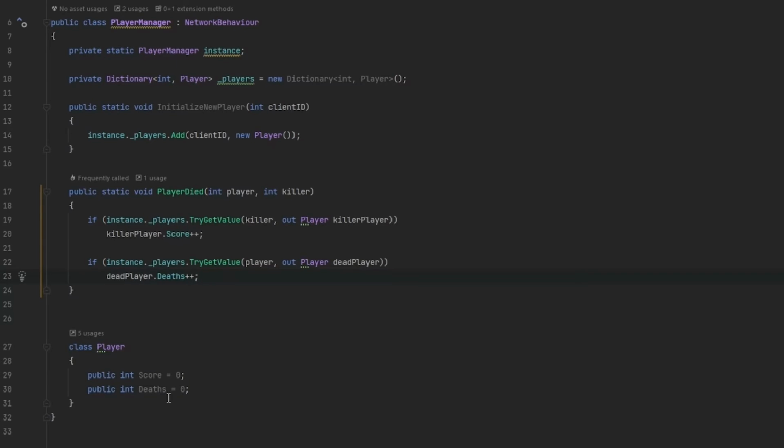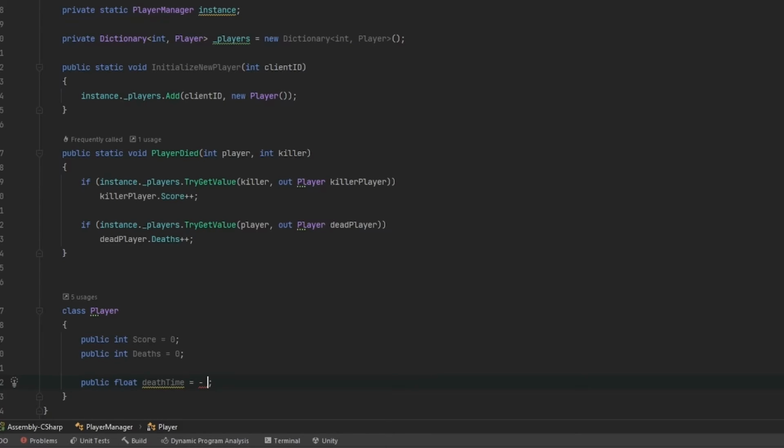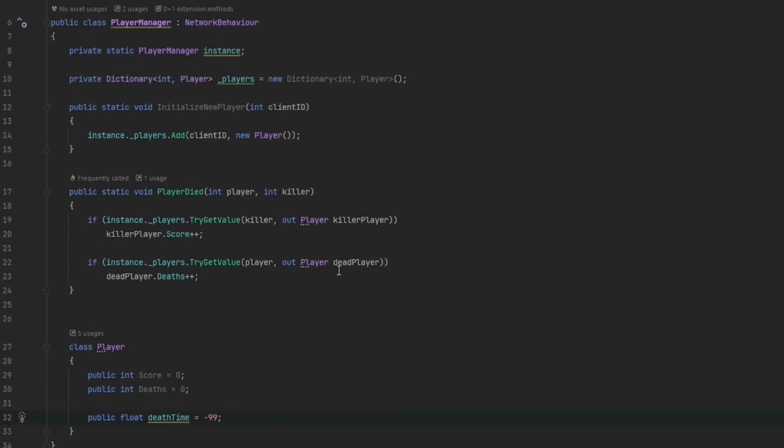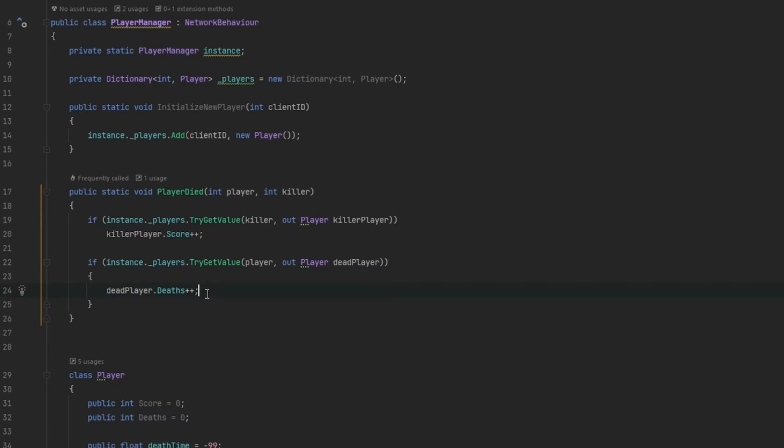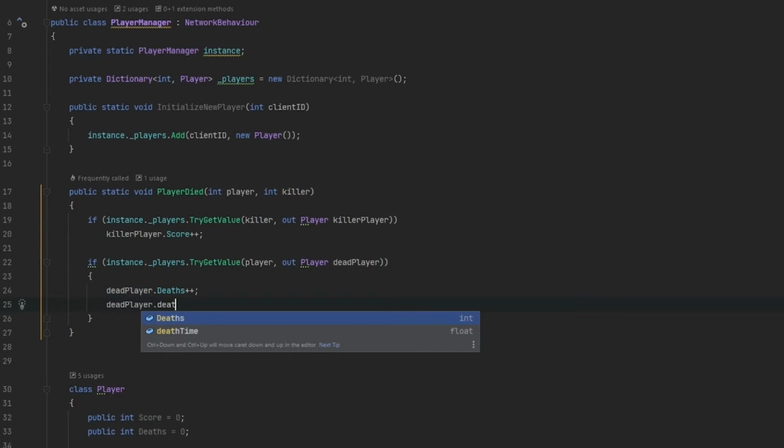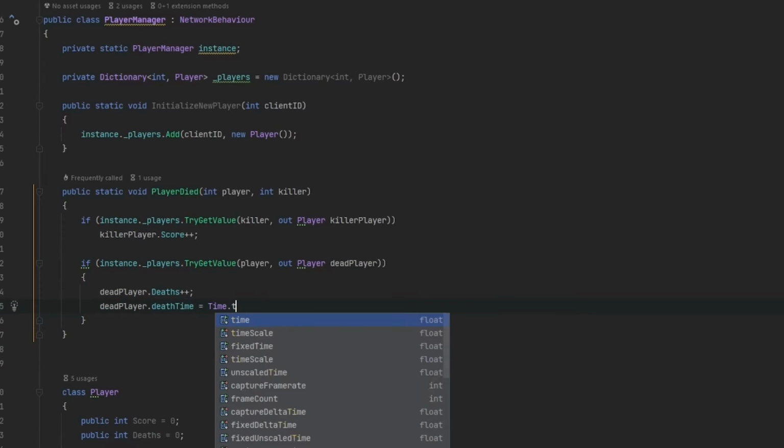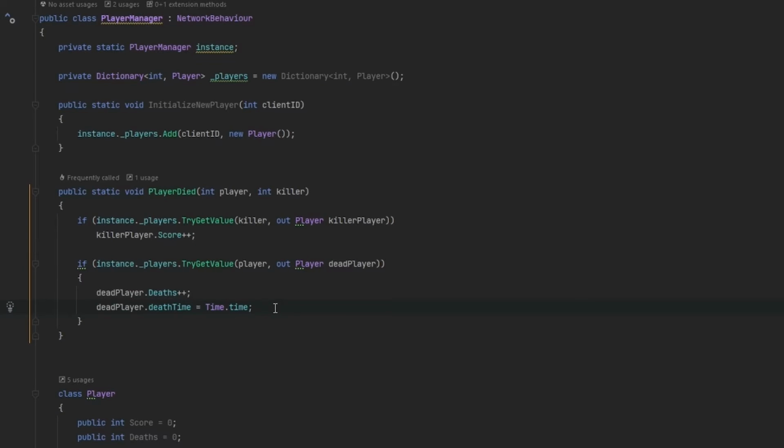And lastly, I want to try and keep track in here of when they died, so public float death time. This way we can use it to set sort of a timer for when they should be dead. Let's just set that to default of -99, just because that way it's never actually close to a real time. And then here when we get the dead player, we also take the dead player dot death time, and we just set that equals to time dot time. This way the server can keep track of when they died.